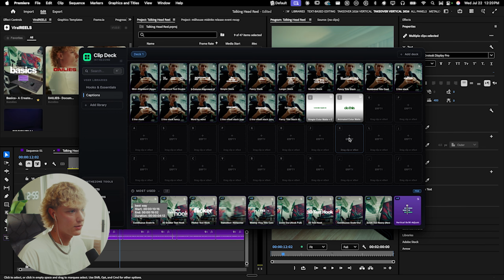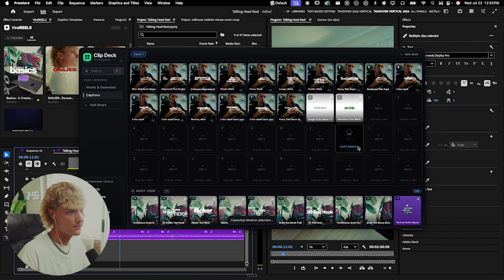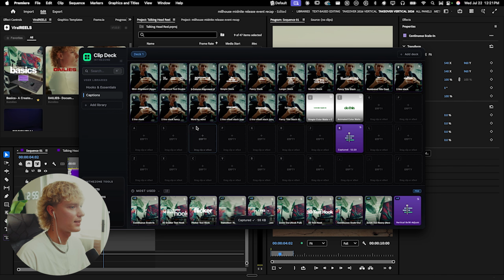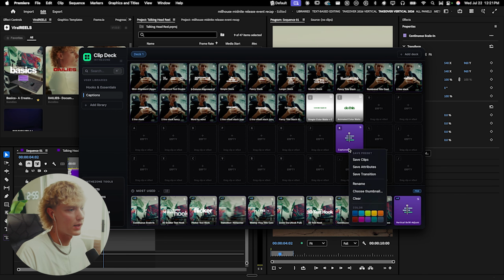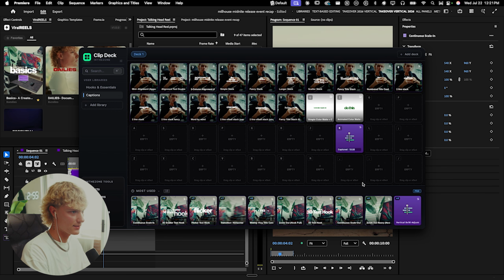Let's say we want to save it right here to the K. Go to save clips, and it's going to capture the clips right there. Now it's going to import like this. It's not going to look pretty or anything like that, which is fine. You can right click, rename it. So we're just going to say stack tut test.